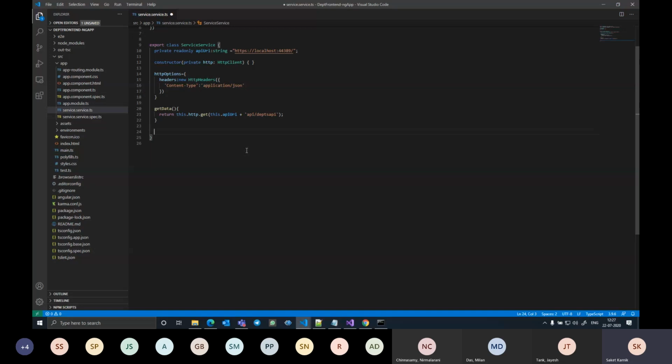Same way, here I go for the postData member method that takes in a parameter formData that represents the data collected from the UI, and that data needs to be posted to the web API. And this API also returns something. So I say return this.http.post this.apiUri the same way. This time also I need to concatenate slash departmentsapi.